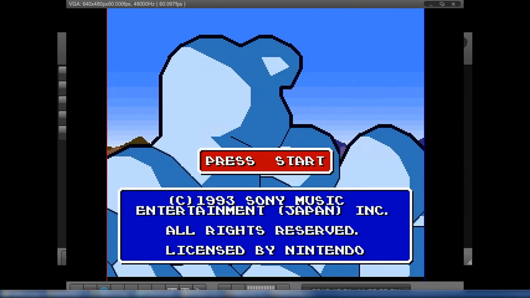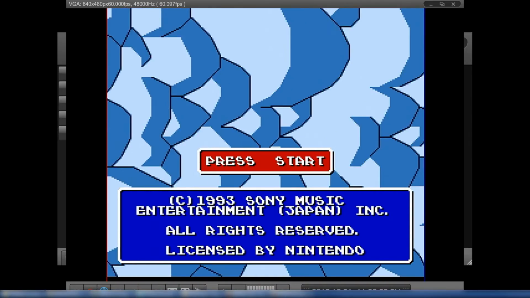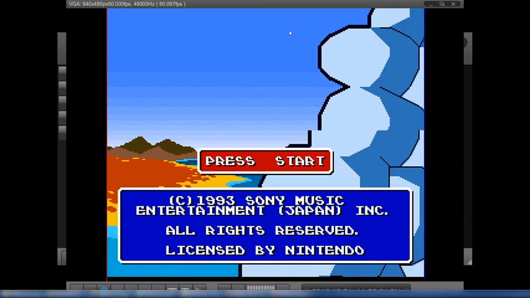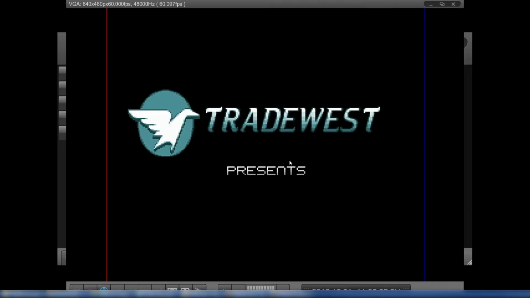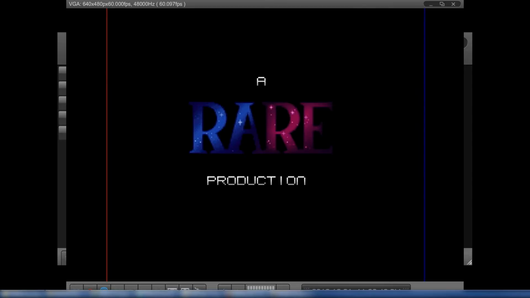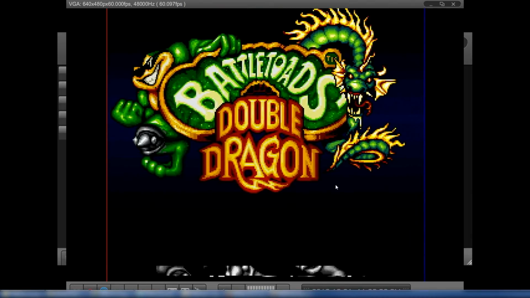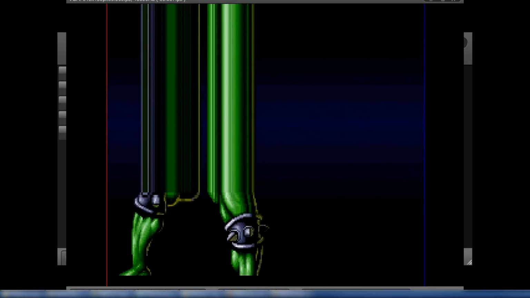Same thing happened on Battletoads, Double Dragon. The background on the title screen is something kind of similar to this, where it's black and then fades into blue and then goes to black again. I'll show you really quick. So this right here. Not sure why that's shaking like that, but it used to just be constantly scrolling, so that's at least fixed now.